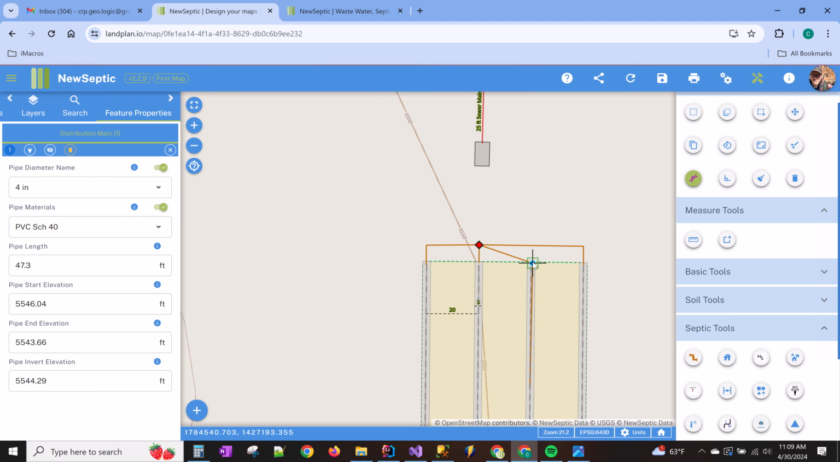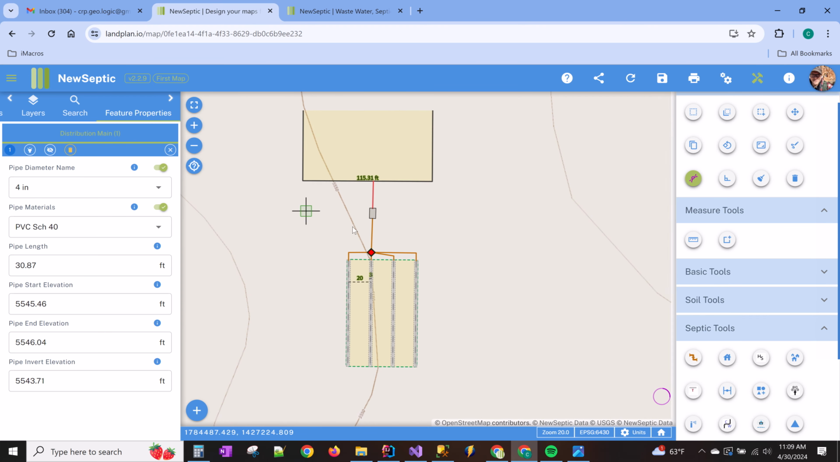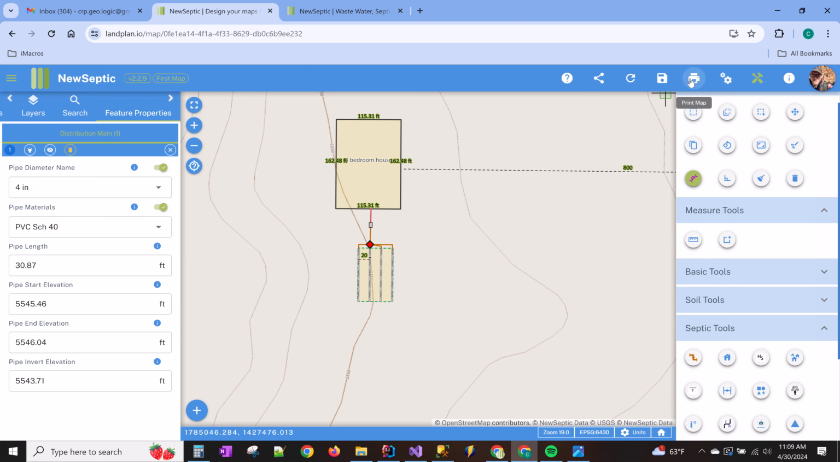Okay. All right. So that looks pretty good, and I'll add actually another distribution main here. Double click and finish. So this is our plan here. It looks pretty good to me. Now you could have a couple options.